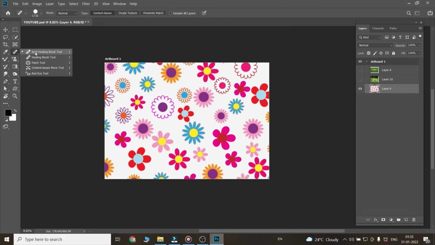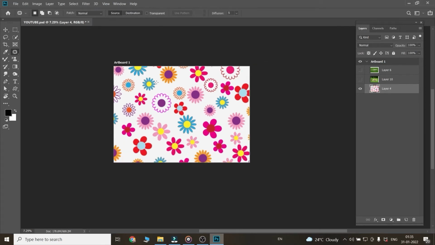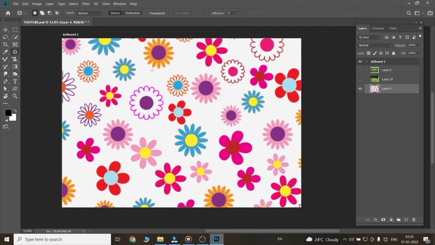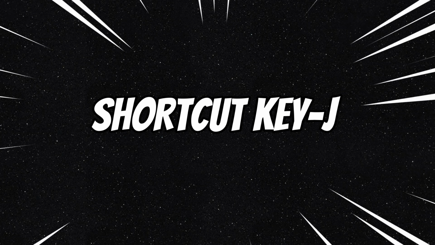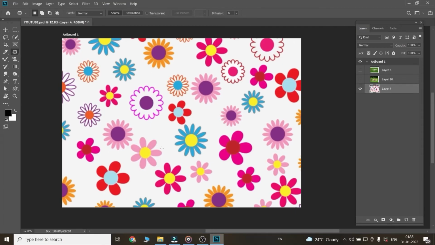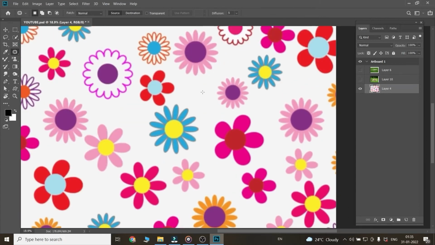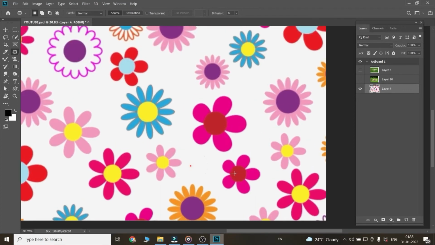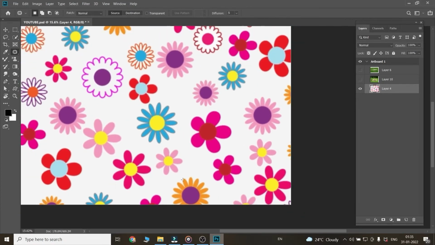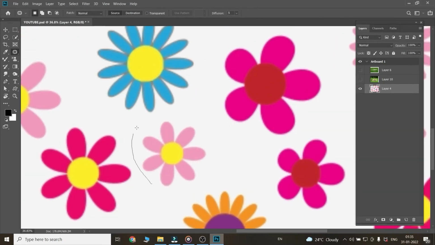Let's see how to select the patch tool first. We have to right click on the spot healing brush tool. Then you'll find the patch tool in the dialog box. You can select the patch tool. You can also select it using the shortcut J. For example, in this image, suppose I don't want the flower over here. I'm going to use the patch tool. It almost works like the selection tool. So I'll click over here, circle around the flower, then release it.